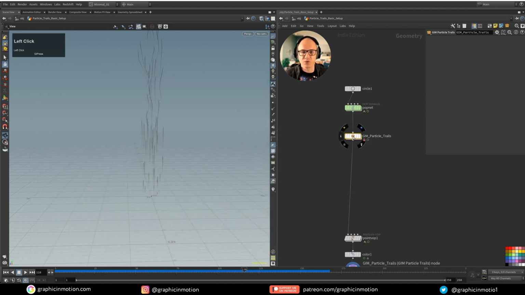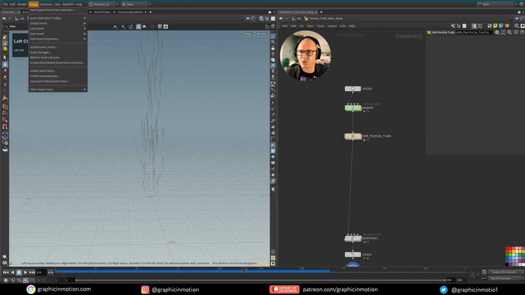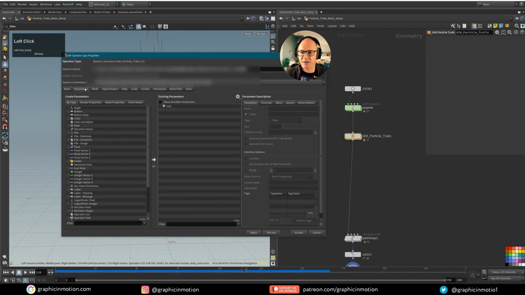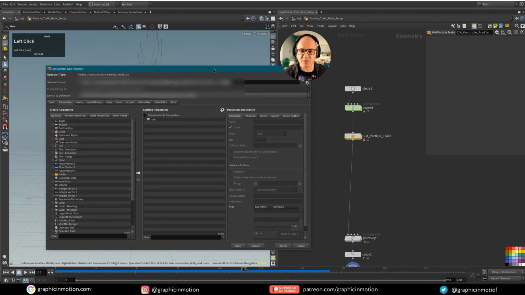If you really want to create controls for your digital asset, make sure that you select the asset in here, this one here, go to Asset, and then Edit Asset Properties, GIM particle trails in this case, and then you are again on these parameters here, and now we can set up these custom controls.